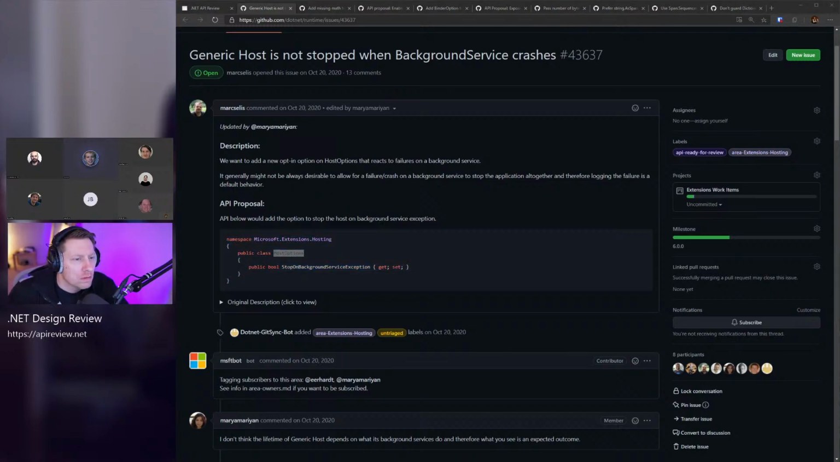The proposal is to add a Boolean to the existing HostOptions class to control this behavior. It would be false by default to continue the current behavior. And so when somebody creates the host, they can set this to true, so it would crash the app.